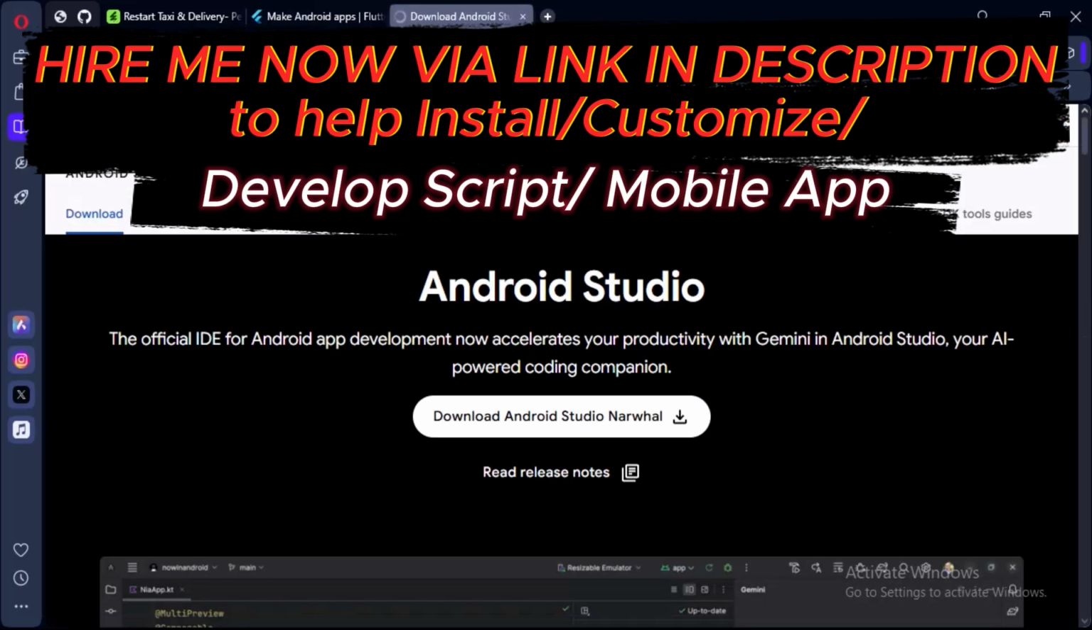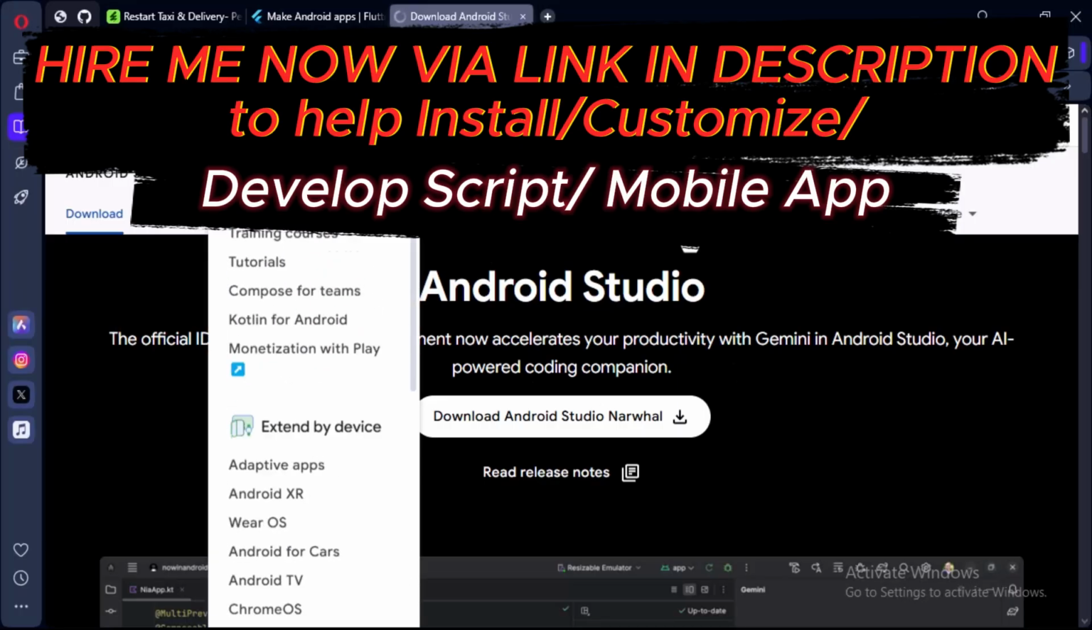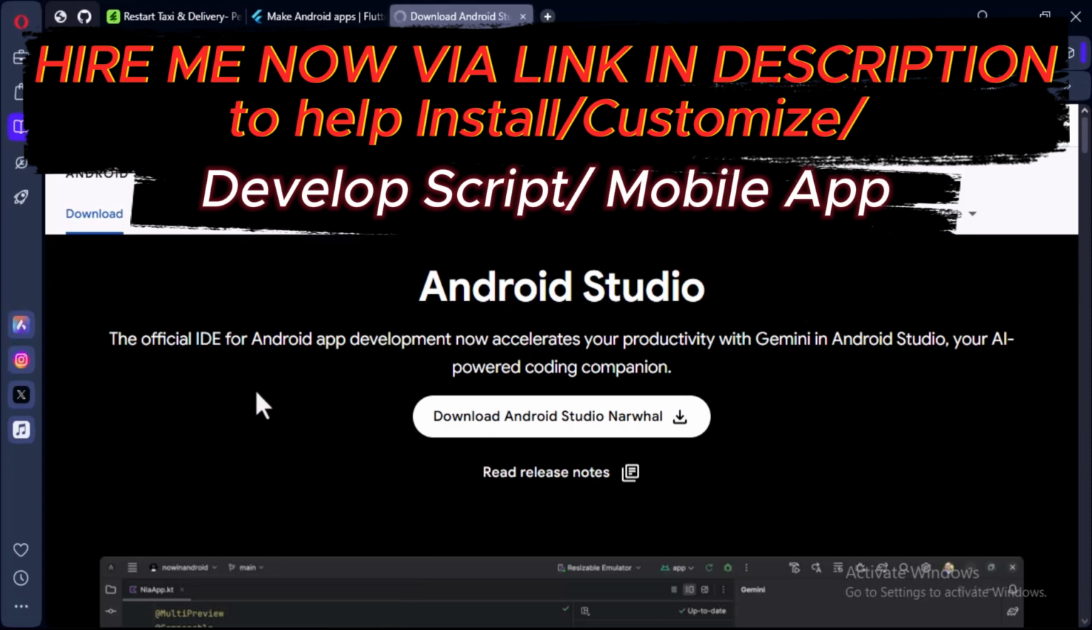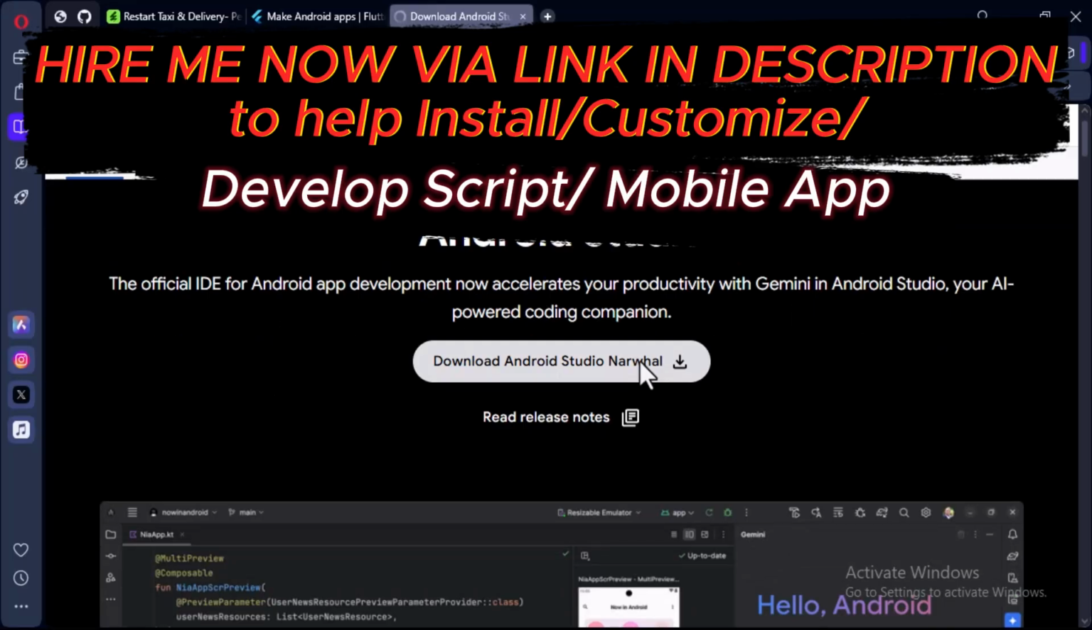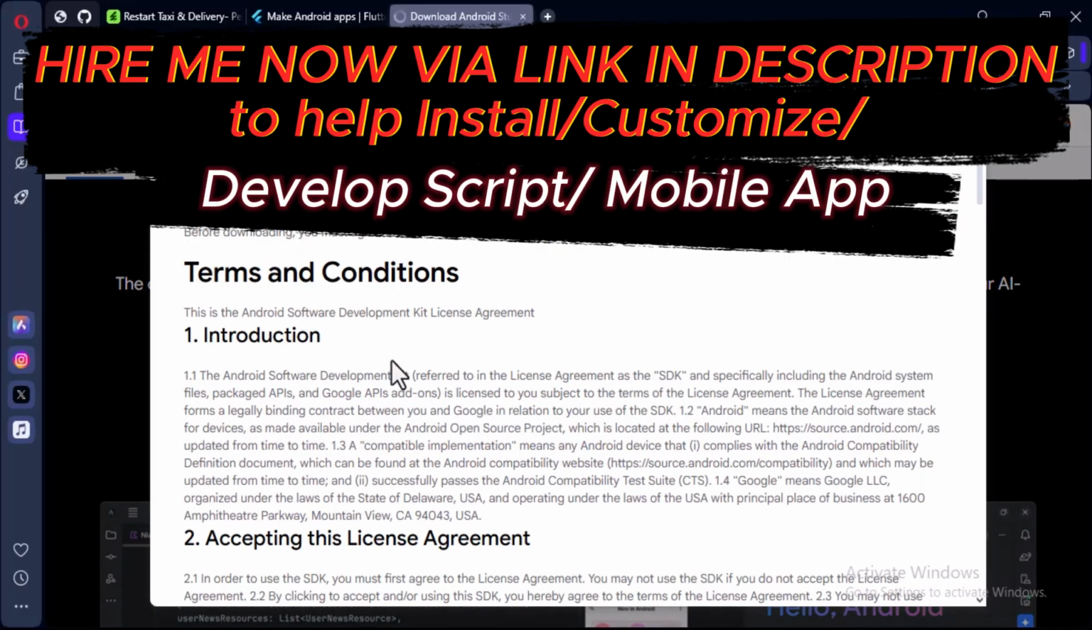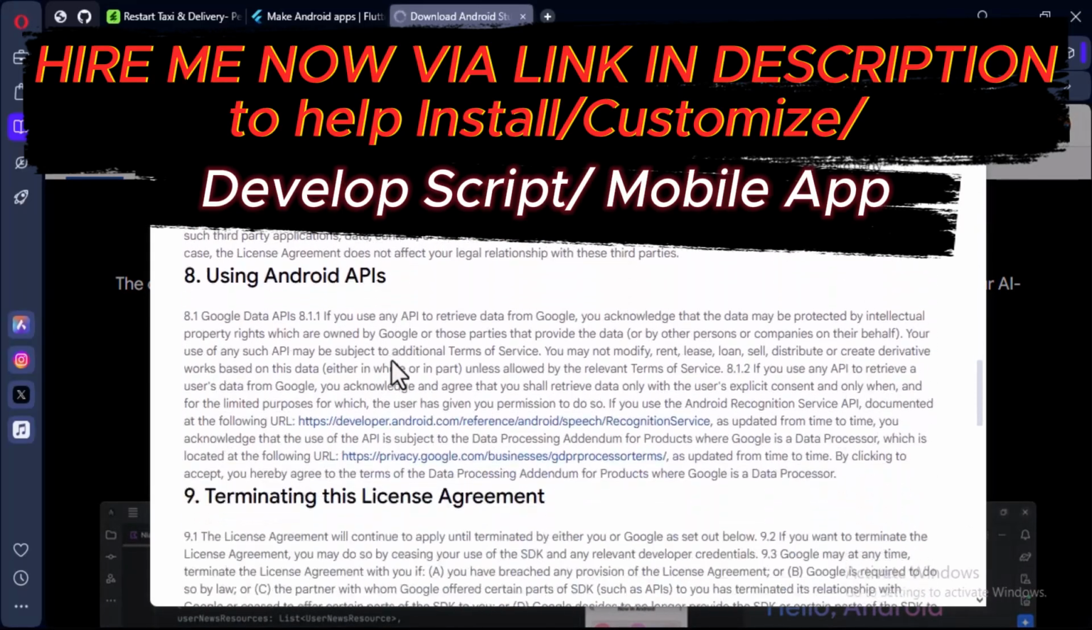So we're starting with Android Studio. Android Studio is the official IDE for Android application development. What you need to do is navigate to developers.android.com/studio. You're going to see this interface. The current version of Android Studio is shown here, and you click on this button to read through the terms and conditions of Android Studio.